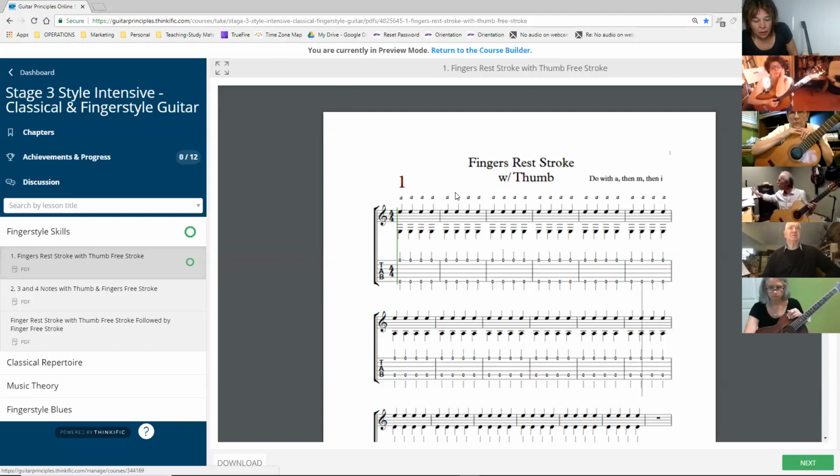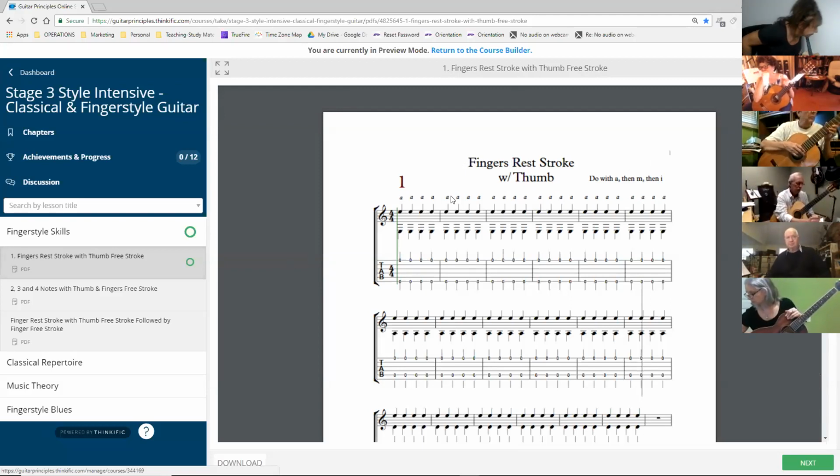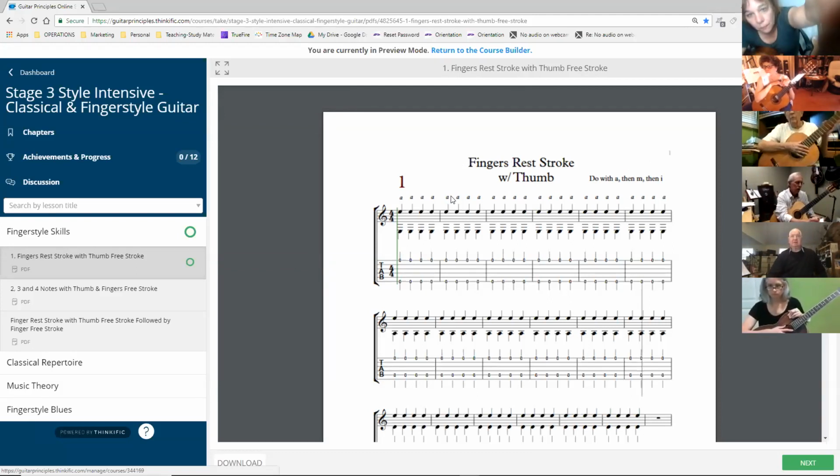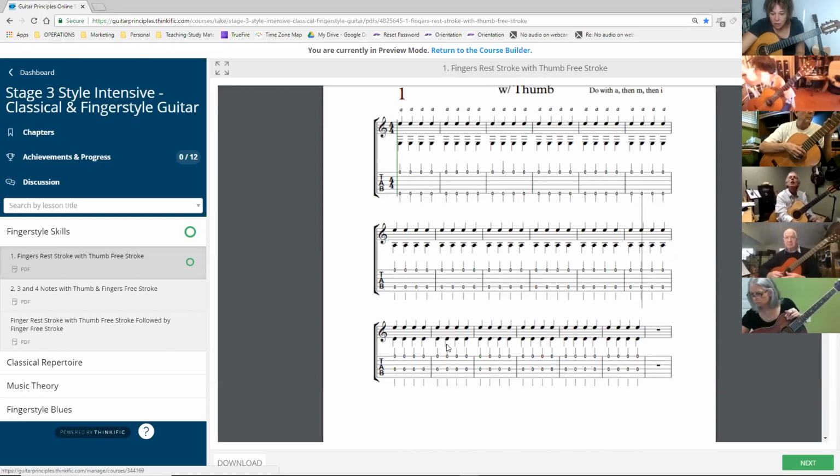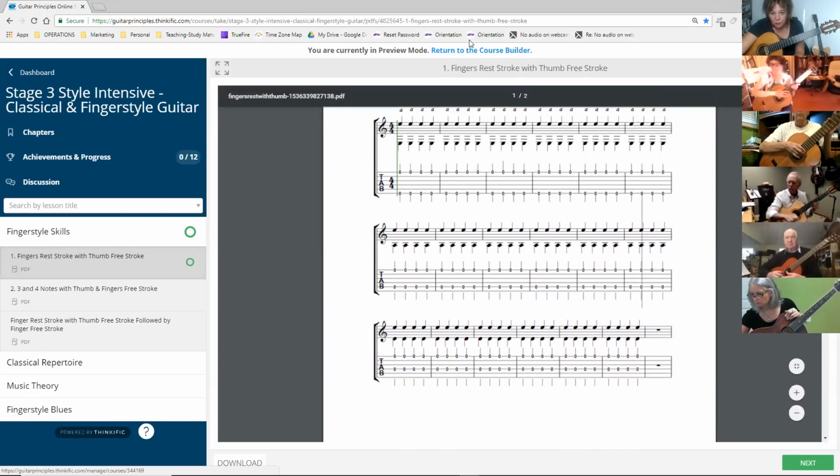So these exercises here, you see fingers, rest stroke with thumb. Now I actually went over some of this with you, Christina, I believe. And what it's going to involve is we're going to take the first and the 6th string. I'll give you the close-up on this. We're going to take the 1st and 6th string first, and then we're going to take the 1st and 5th string, and then the 1st and 4th string on these exercises. They're all just on open strings.